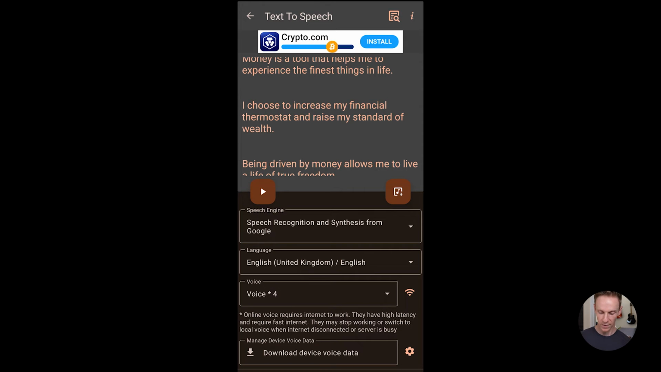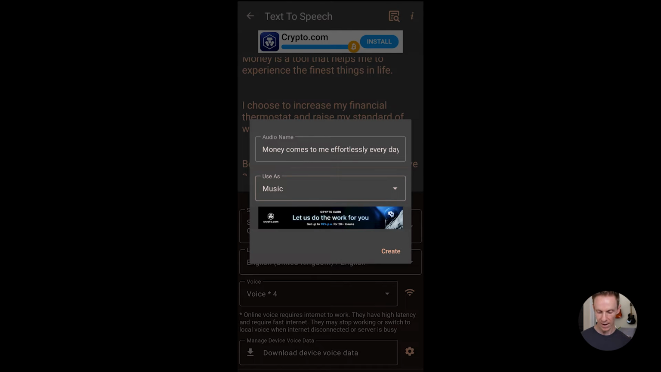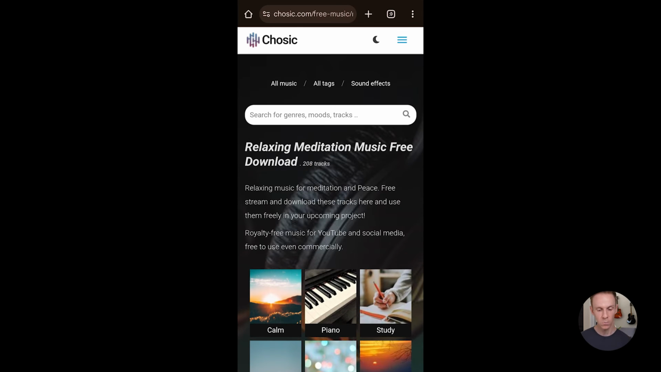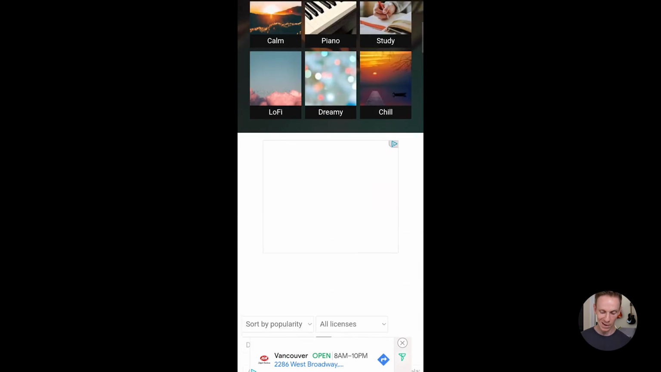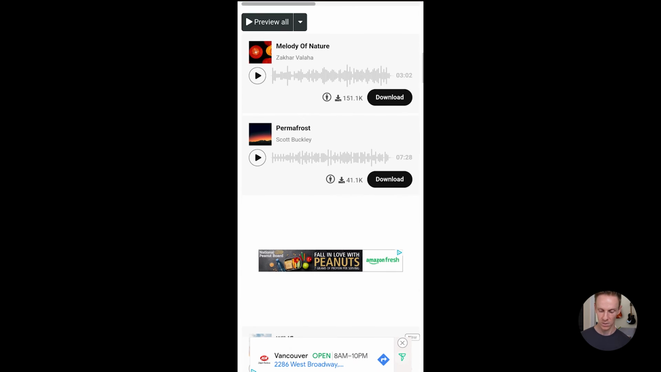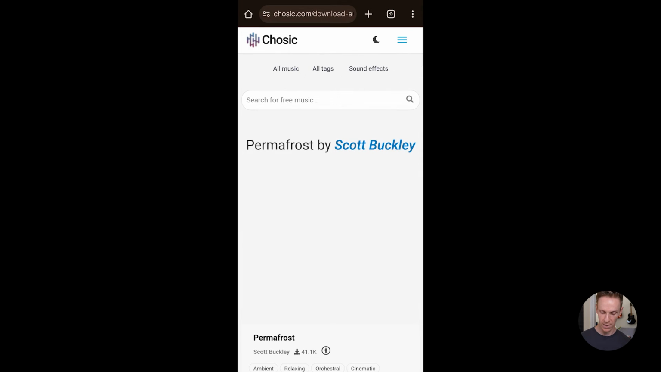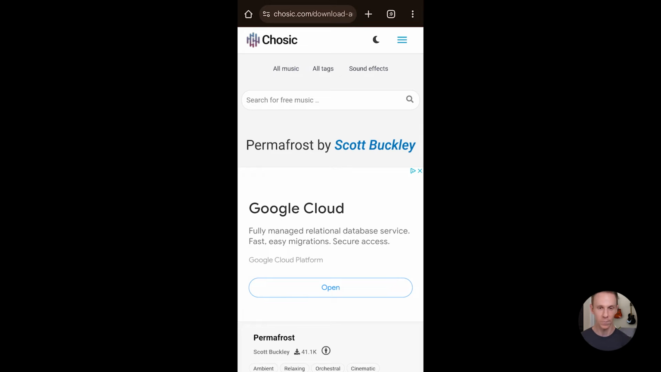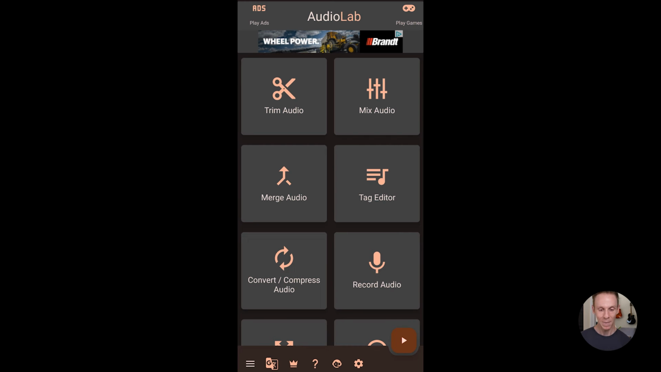So have a play around with that. Once you're happy with it, you can then click this button, and then we can export this. And then the next thing we're going to do is download the audio. So I found this website. There's several different websites. I'll leave some in the description so you can check some of them out. And this one has some free meditation tracks. So we're going to hit download on there, wait for that to download, and then we're going to add that in a second. And then back in Audio Lab, we're going to hit the mix audio.